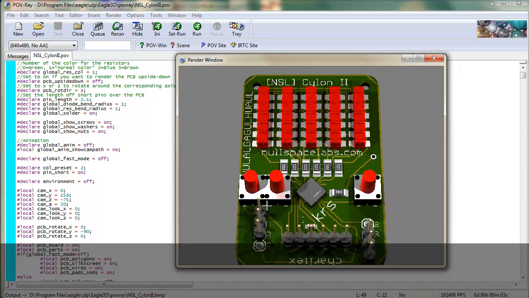Okay, and that gives us a nice view of it. Oh, it hasn't really picked up on the colors that we set. I'm not really sure why that is. And these headers are slightly in the wrong place too, so we can go in and fix those as well. But that's basically how you do it.